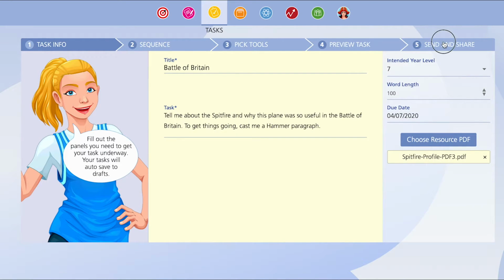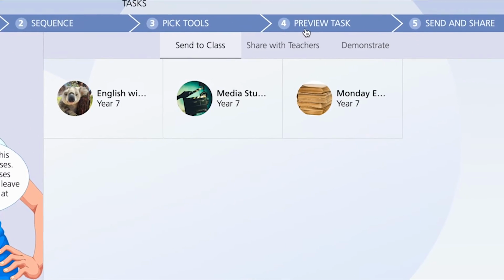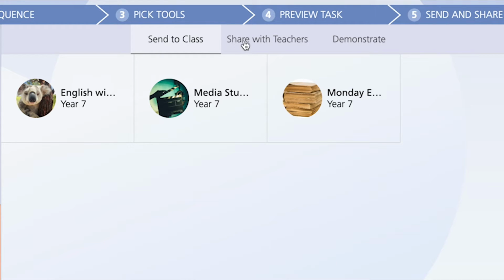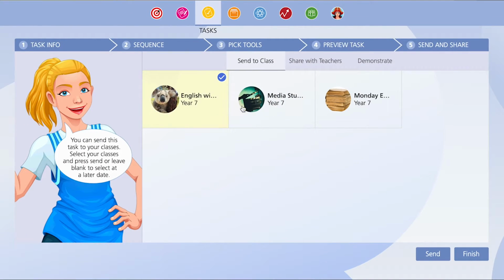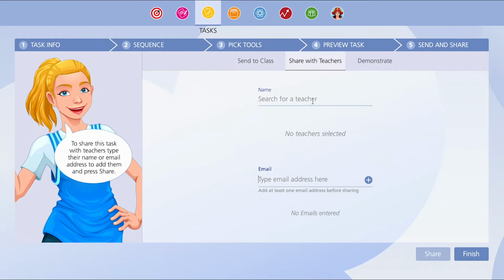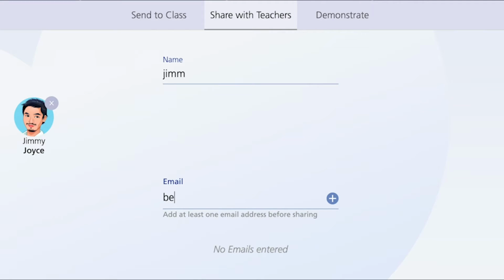Finally, Step 5, Send and Share. Here you can send your task to students, share it with colleagues, and even do it yourself. So if you have already set a due date, merely select a class and off goes your task. You can also share your task with other teachers in your school, or indeed any teacher using Writer's Toolbox.